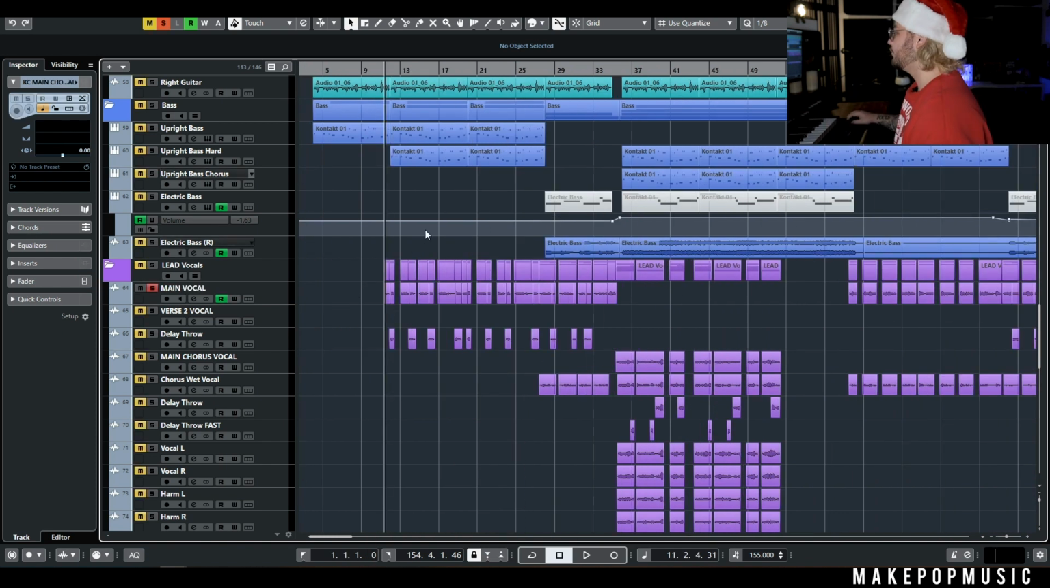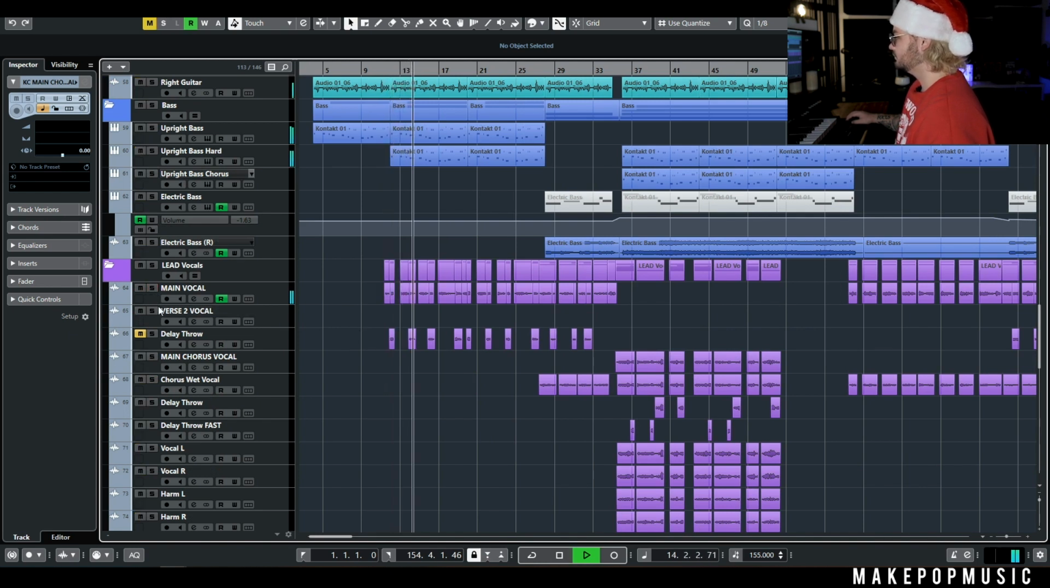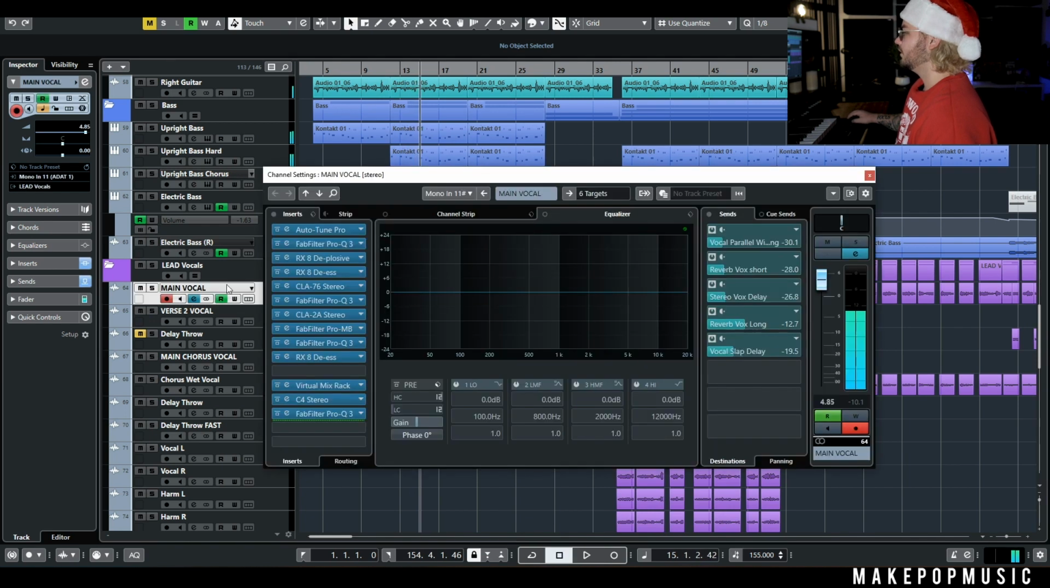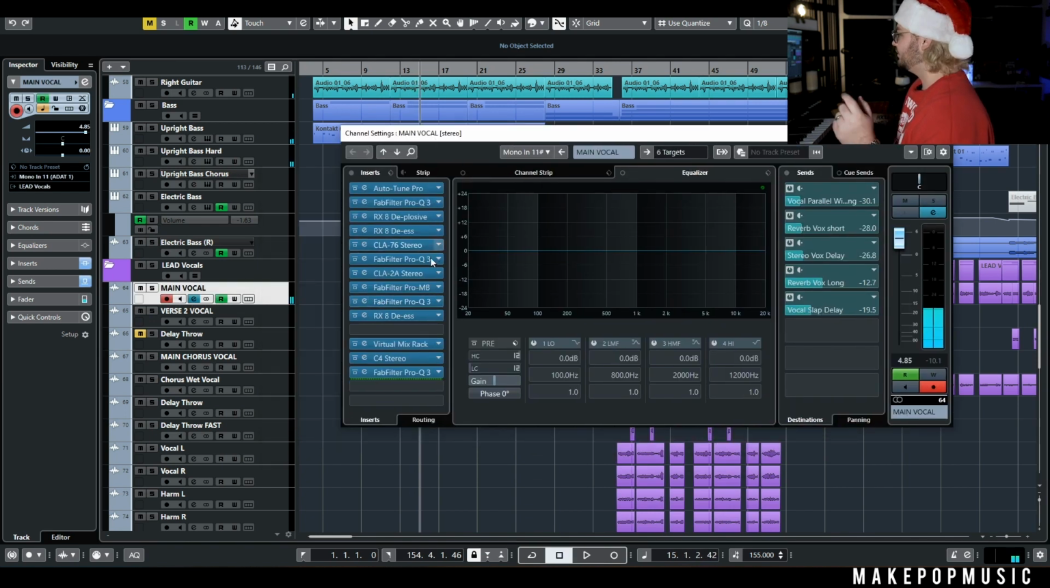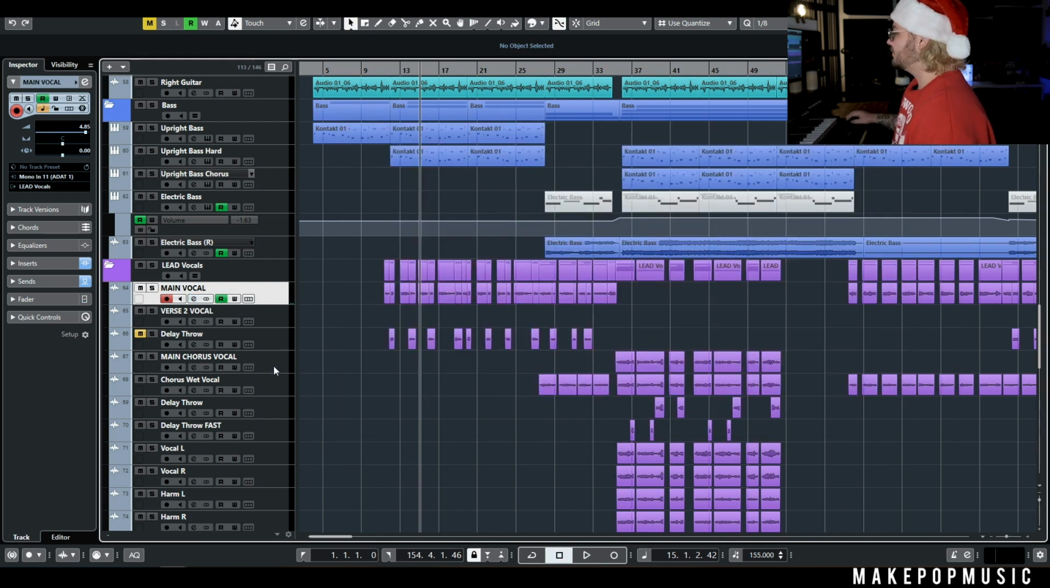So you just have this one main vocal through the verses. And we just have some EQ, de-essing, nothing crazy. All of these are doing some pretty light and minimal stuff, and then we're just sending that to a reverb and delay. Same vocal chain as always, so we're not going to spend a ton of time breaking that down.